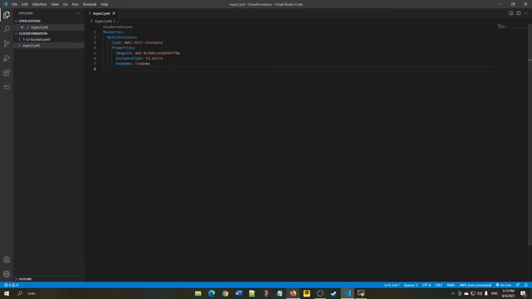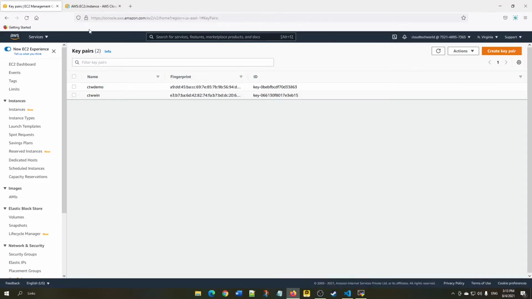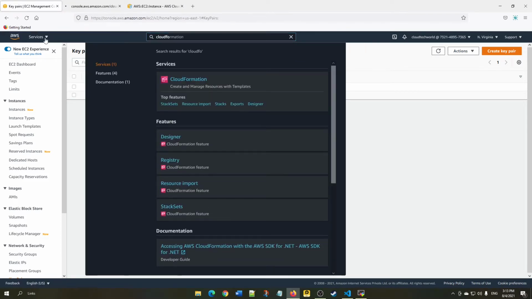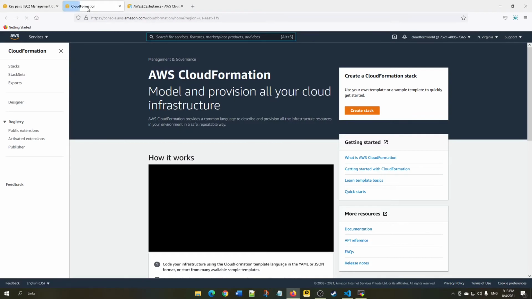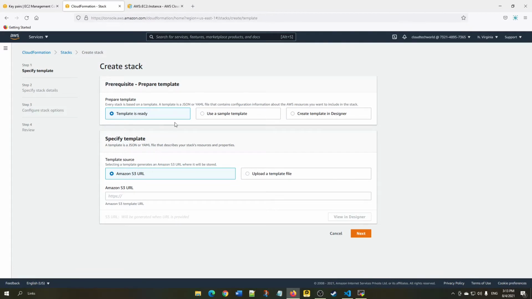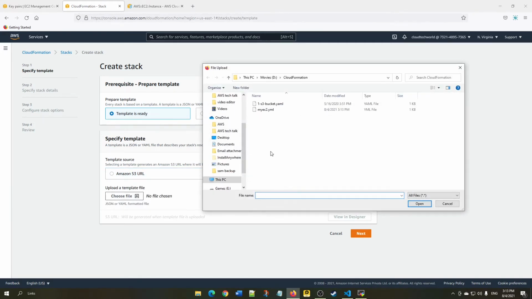Once you save it, go to the AWS console. Now go to the CloudFormation service. Now click on create stack. We already have the template, so choose the template is ready. Now upload the file. Click on choose file. I am going to use myec2.yaml.